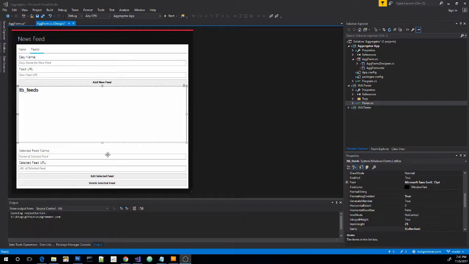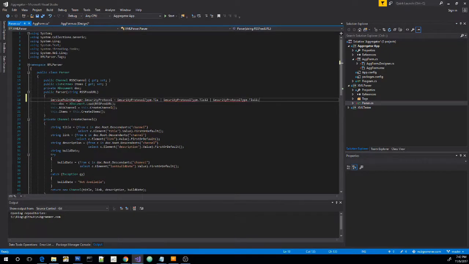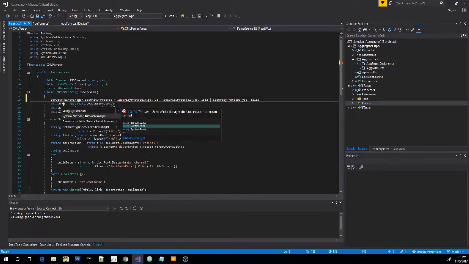So the first line of code we need to change is actually going to be in the Parser class from the XML Parser library that we created in the first video. So let's go ahead and open it. Now I'll paste this in here and explain what it does. Let's fix the squigglies.